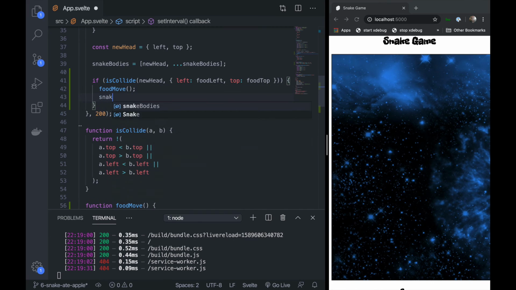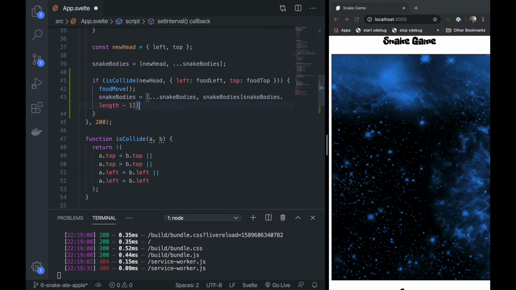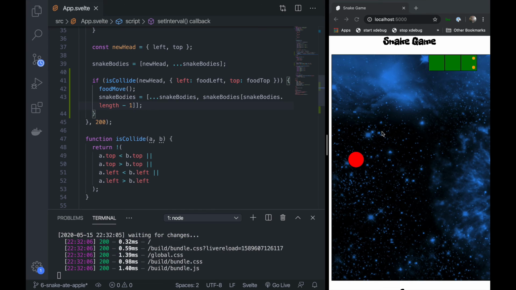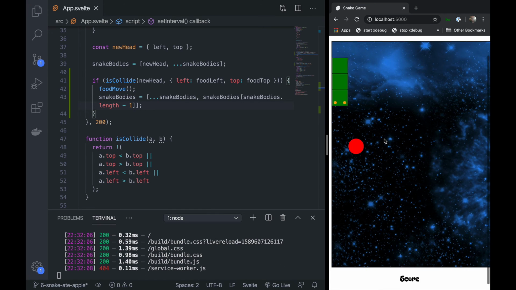The snake needs to grow every time it eats an apple. We'll do that by copying the last element of the SnakeBodies array to the back of the array. This will make the snake grow after it eats the apple.